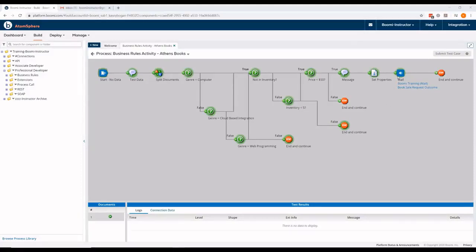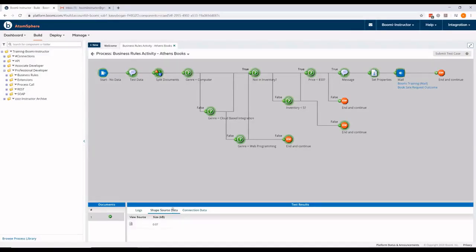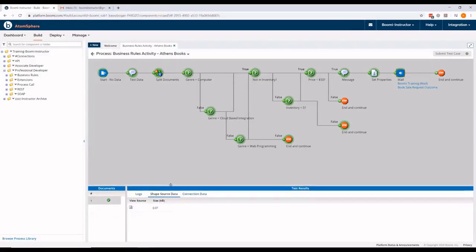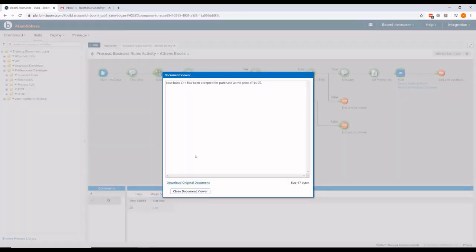If we come here to our mail connector and take a look at our shape source data, we're going to see that there's only one document that satisfied all 6 of these decision shapes and made it to the end of our process to generate the email. If we take a look at that, we're going to see it is a book called C++ that has been accepted for purchase.